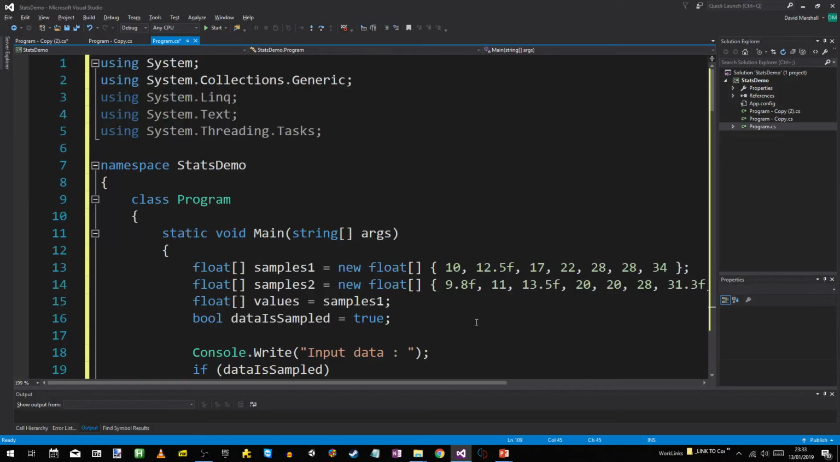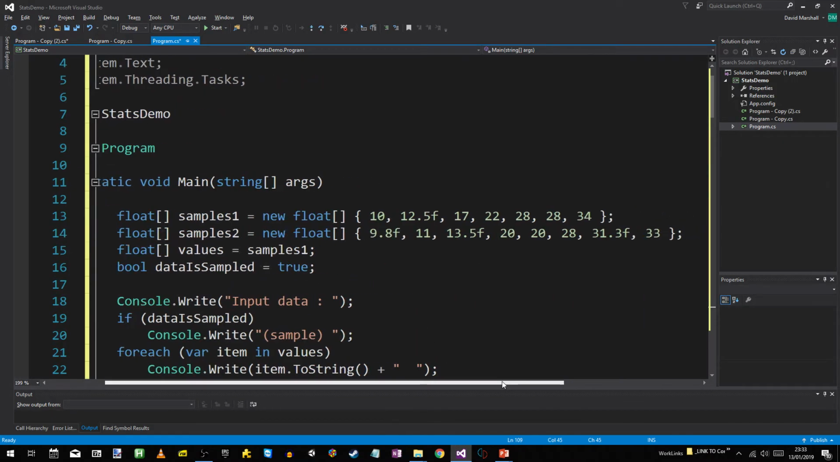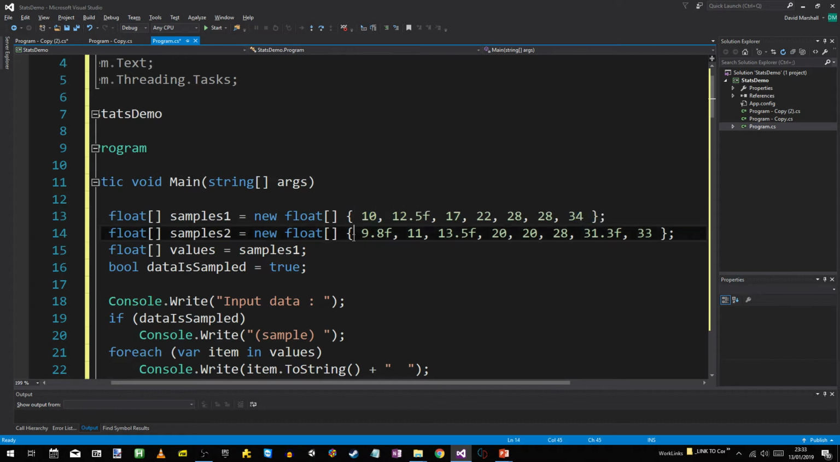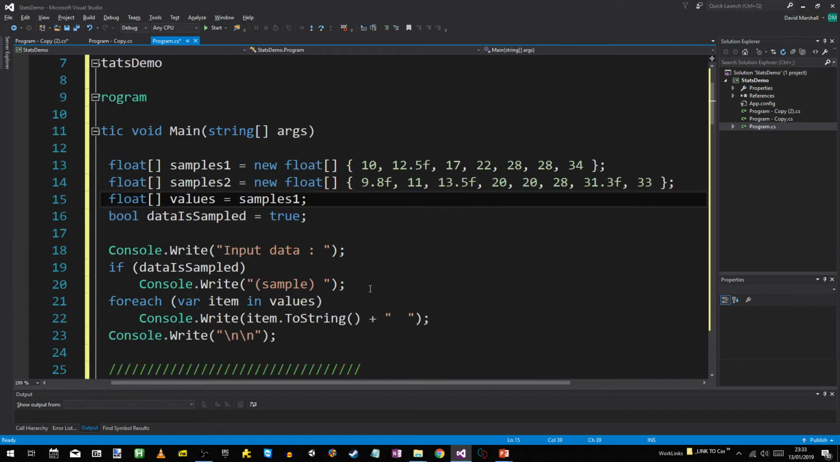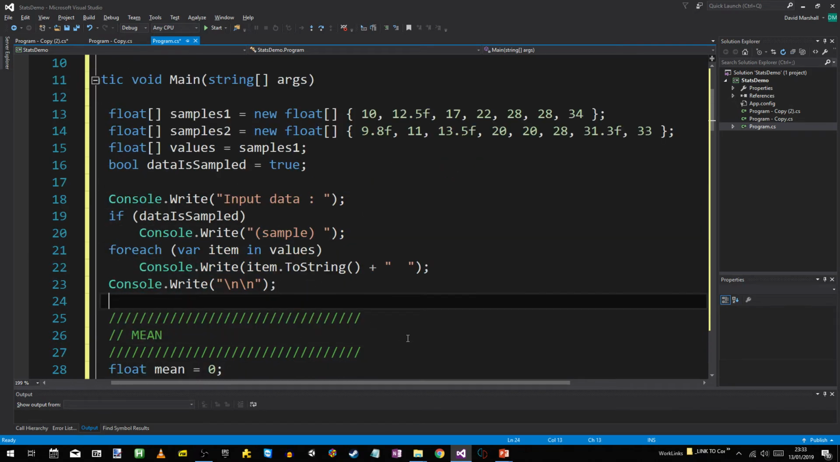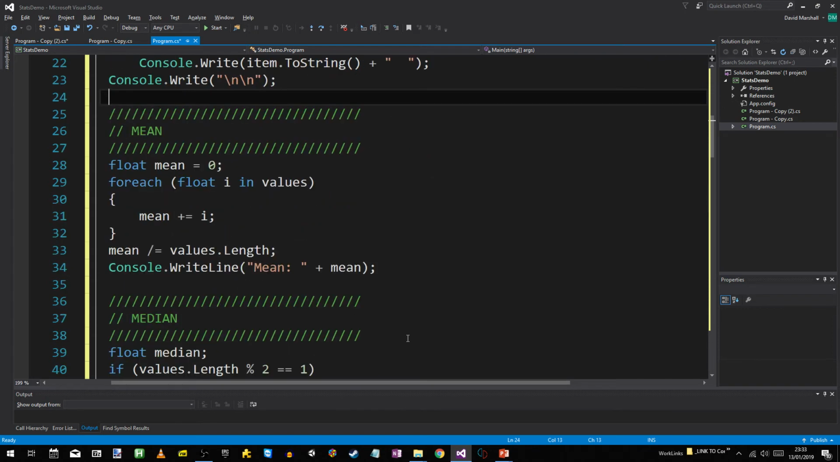And last but not least, let's see some of that in action. Now I've got two data sets here, two different samples, and I'm going to pick one of them. I'm going to use samples 1 for now, so I can swap between them quite easily just by changing that to samples 1, 2, or whatever. We'll list out all the input data on the screen, and then we'll work out various things, the mean, the median, etc.